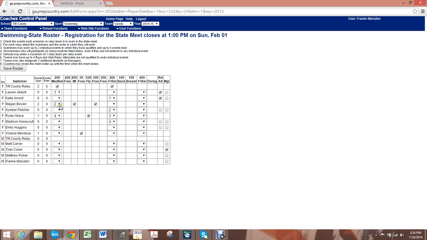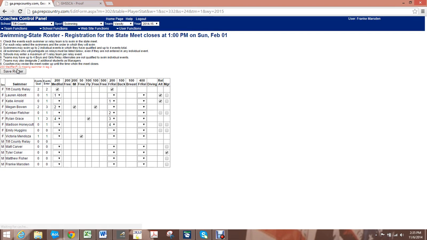Once you're done with your roster, first double check it. Make sure you've got the swimmers in the events you want them in. The 100 free, not the 500 free. The big mix-up that happens with most people is backstroke and breaststroke. If they're qualified in those two events, make sure you check the right column. Once you're done with the roster the way you want it, and you've checked it, save it, and it's entered into the system.